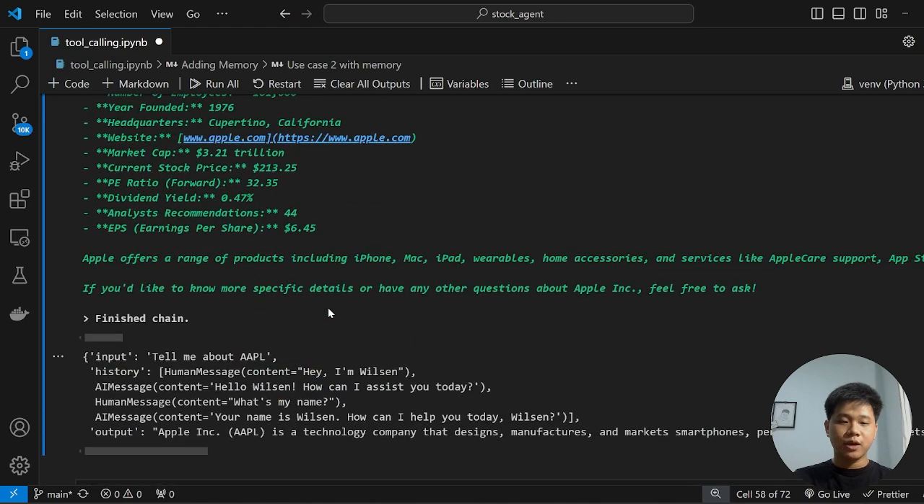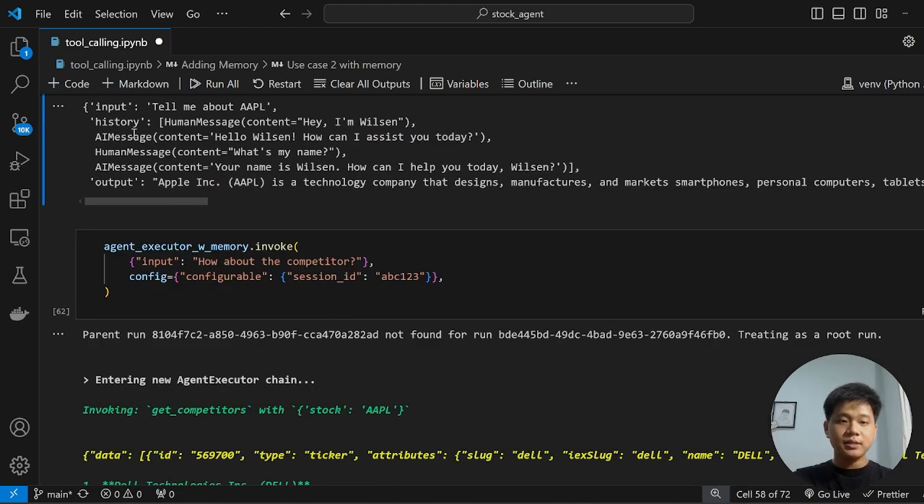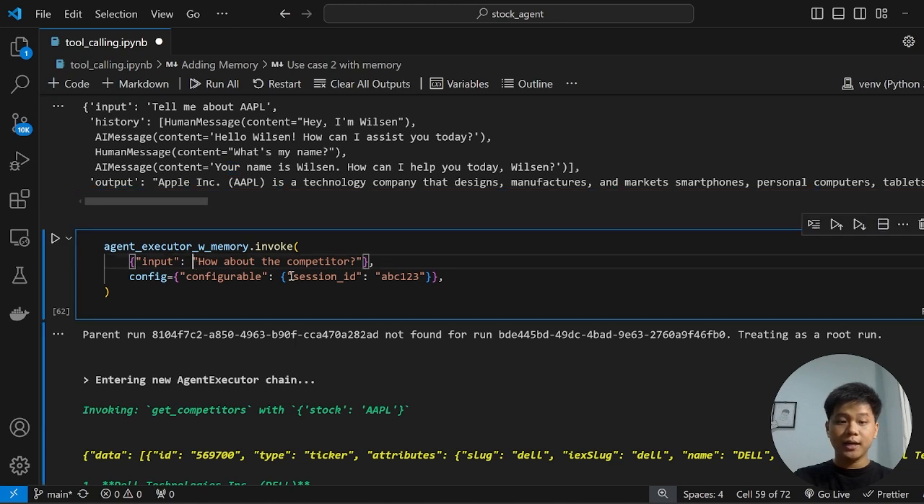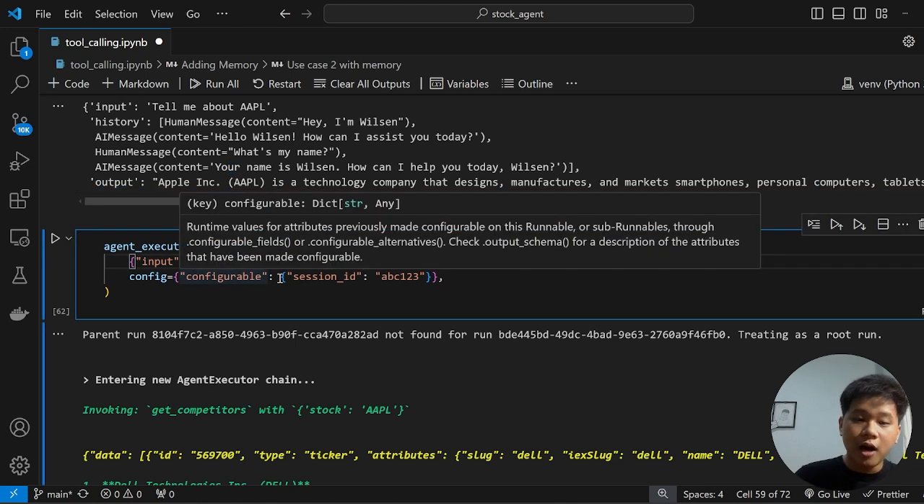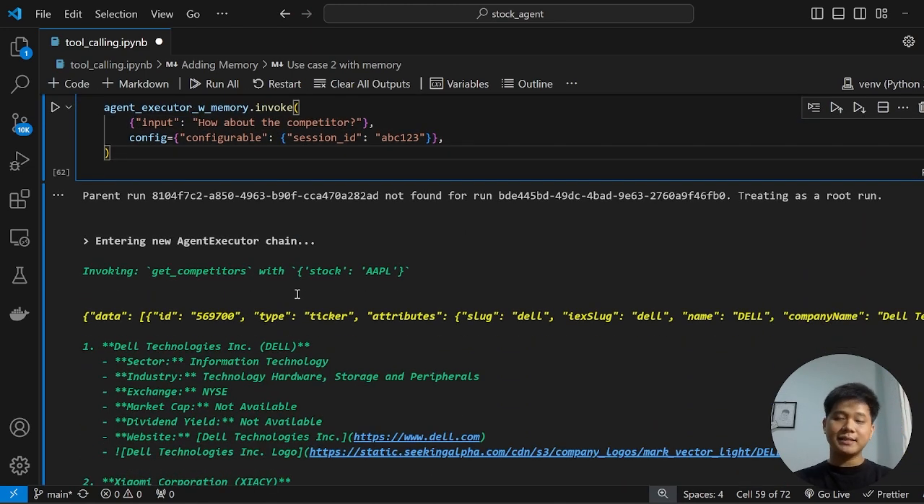There's the process as we have seen before, and it also saved into the history. Okay, so this is the second history, and this is the output. And if you're asking, how about the competitors? Instead of asking me again, like, what stock you want me to search for, you already know.